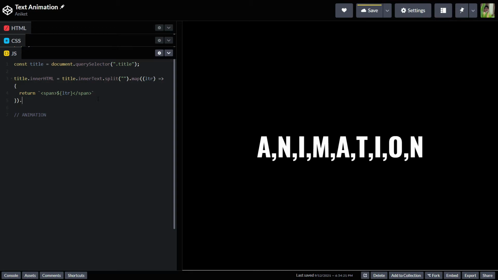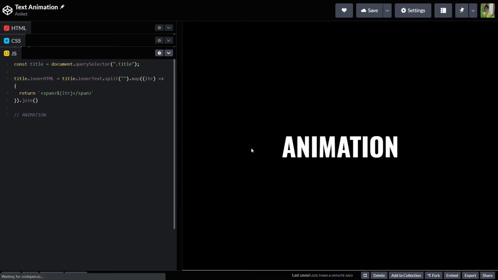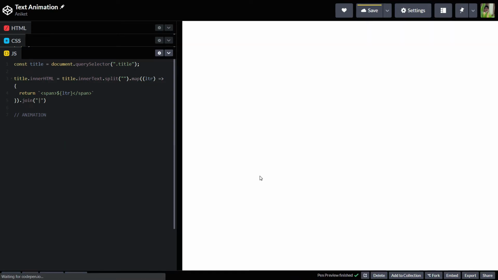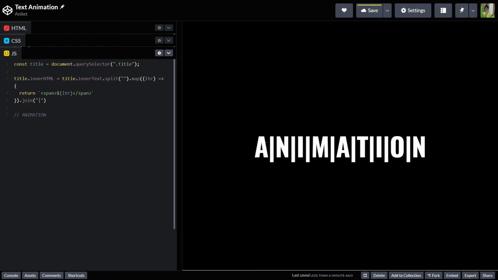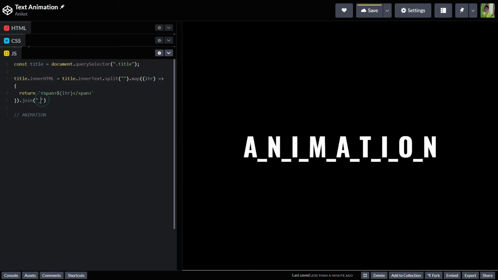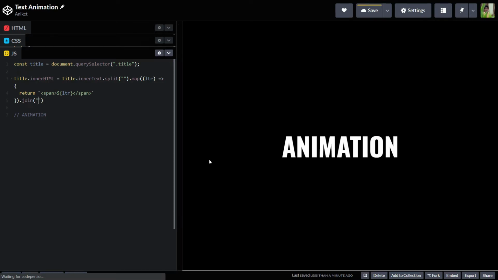And at last I want to join. Here also I'm joining, but when joining it adds a comma by default. But if I add just these quotes and, let's say, this pipe, it is going to add a pipe in between. We can also add an underscore, and it will add an underscore in between like this. But what I actually want is nothing, like this. Here we go, so we get nothing in between.